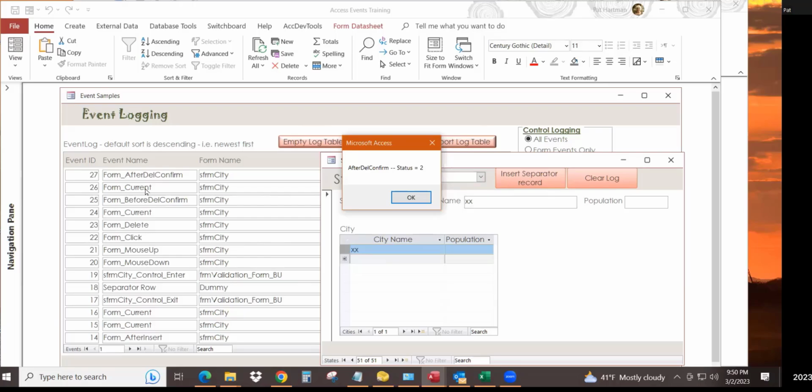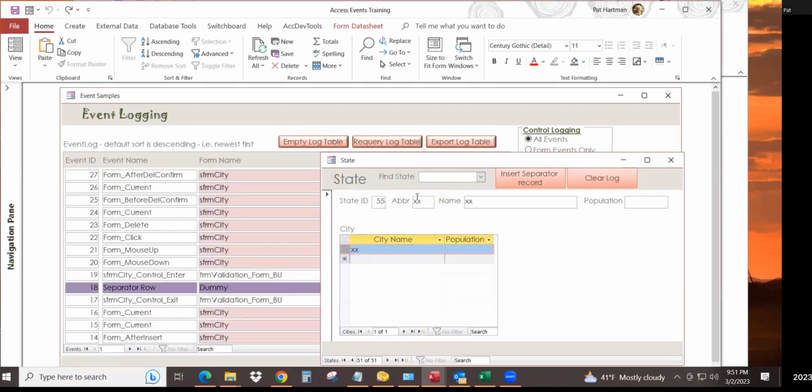The form's current event runs. Now the after delete confirm event runs, and the status is 2. So I didn't go look and see what these mean, but apparently status 0 means the delete proceeded, and status 2 means it was canceled. That's my assumption. And there's probably other statuses that may indicate errors, but I didn't do the research this afternoon to find that out. But here now we have the after delete confirm event. We're back showing the city, okay, is there again. And there it is.